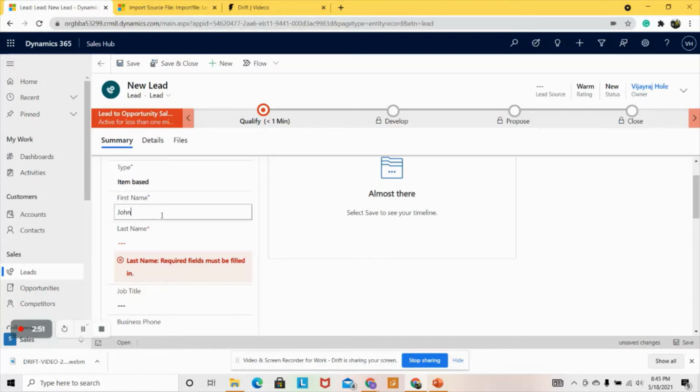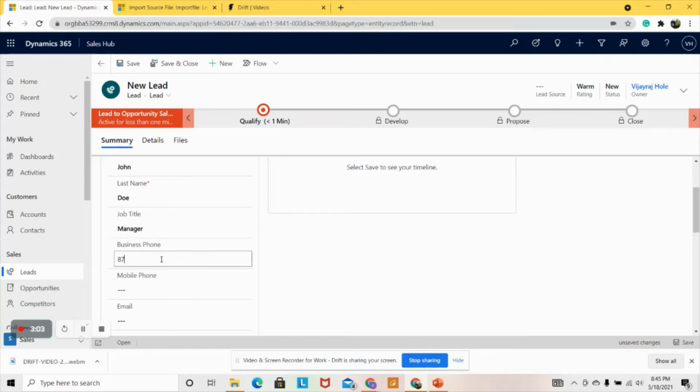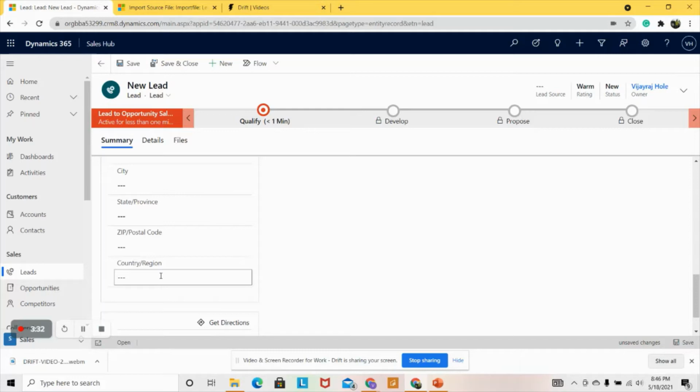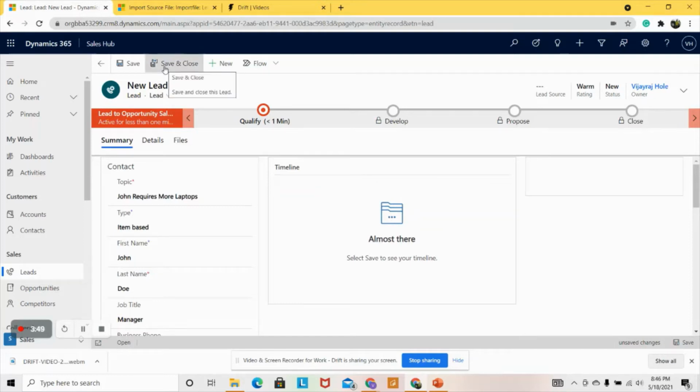First name is John and last name is Doe. We can add some title like manager, or whom we need to contact in the business, right? I'm just adding some 10-digit number. Same, I'm copying it and entering it here, and just some email address, John.Doe@abc.com. We can add the company information or website here, right? And the street address, whatever information we got from the lead. It is important that we add as much information as possible because it is easy to qualify the leads. I'm just clicking on Save and Close.